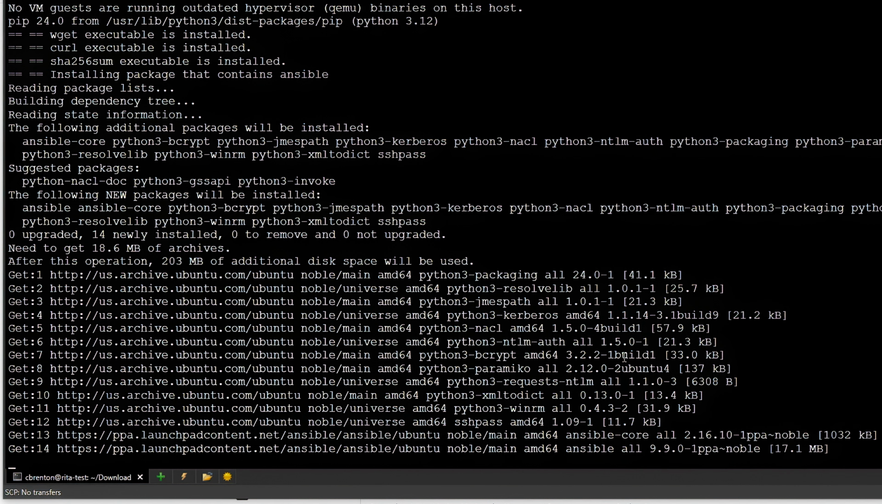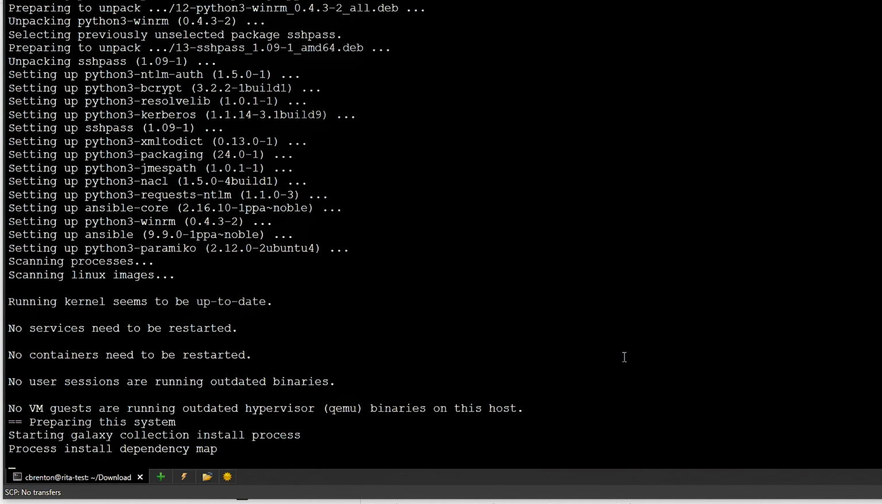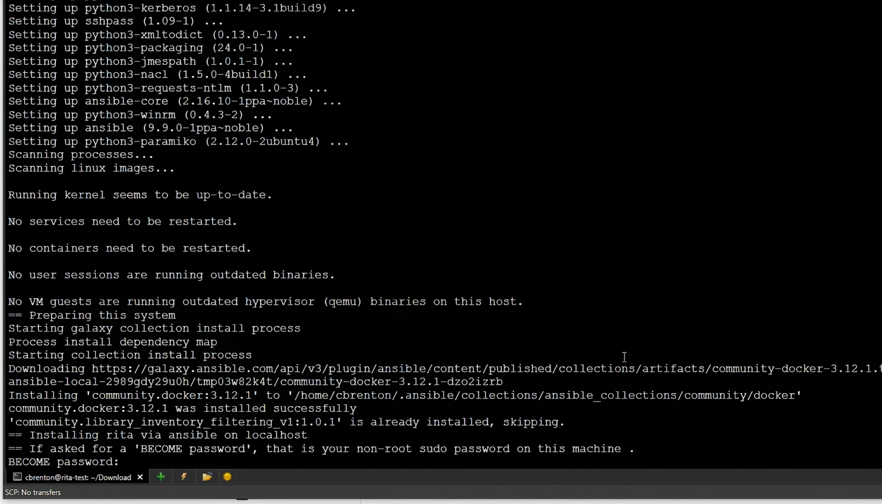Now, this is just going out and getting all the packages we need. So I'm just going to go through and let this finish up. This is asking for the become password. I know that sounds a little obscure. What it's actually asking for is my sudo password. So I'm logged in as C. Brenton. What is my password in order to be able to execute things with sudo level permissions? That's what this is actually asking for here.